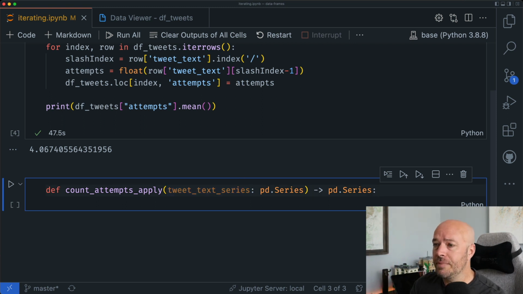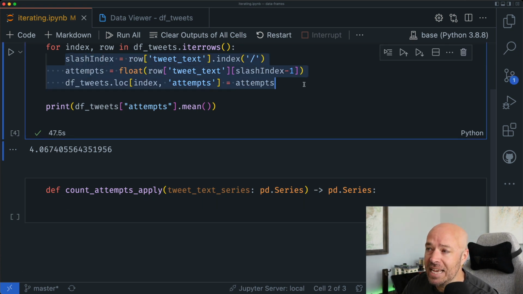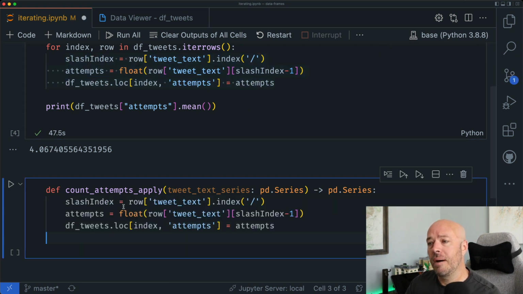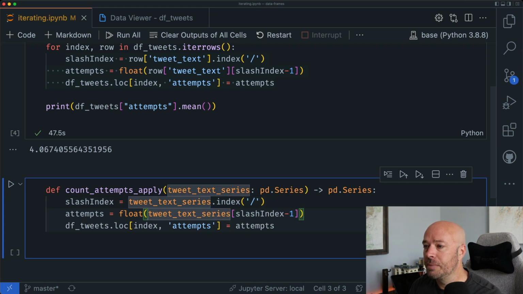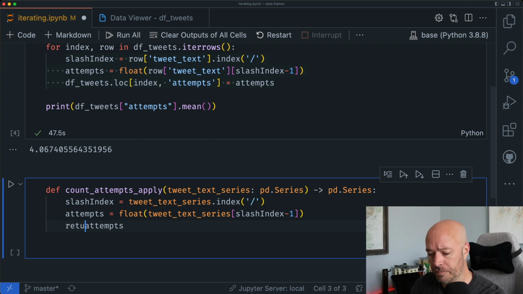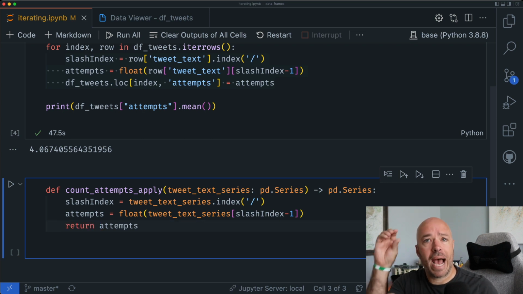Okay, so the next thing we want to do is really run exactly the same logic that we ran in the for loop. But we want to change it so that we have this tweet text series instead of this row tweet text. So let's go ahead and pull that out here, go ahead and make that change. And then the last thing we want to do here is, instead of assigning it to the data frame, because modifying a data frame on the fly as you're looping over it is not a great idea, we're going to return this attempts value, which will return as a series. So in other words, we're passing in the column of tweet text, we're pulling out the attempts, and we're returning a series of the attempts, which we're going to append on the data frame as a new column here.